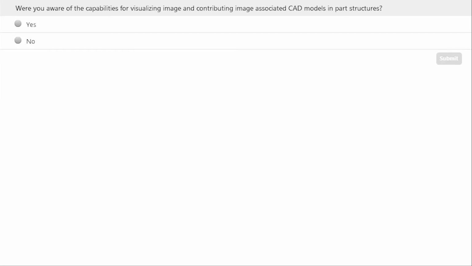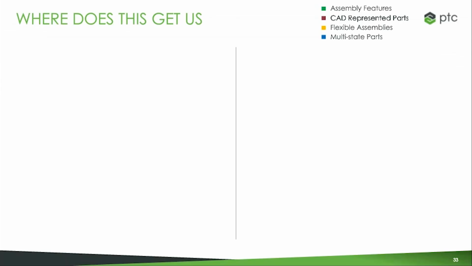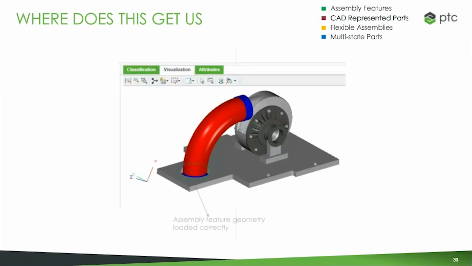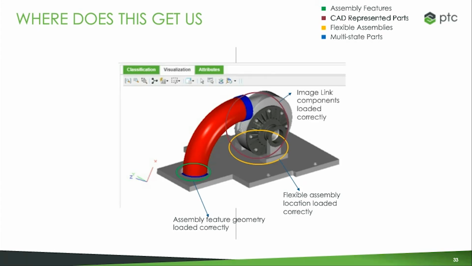Great. All right, so just as a summary, these are a lot of really great capabilities that have all been introduced: assembly features for handling the overrides geometry, that's Windchill 10.2 and 30. Flexible positioning came in with Windchill 11.1 and 10, I believe. CAD represented parts has been around for a while. I think it's underutilized since 10.2 and 30. And then more recently, we have the ability to properly visualize image-associated content.